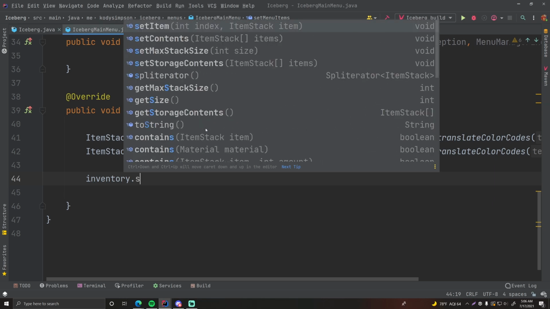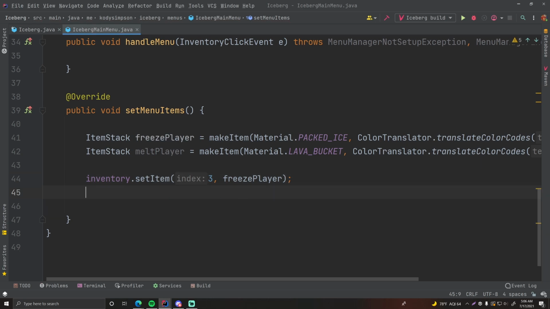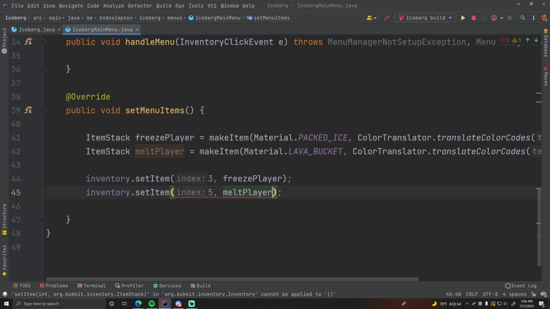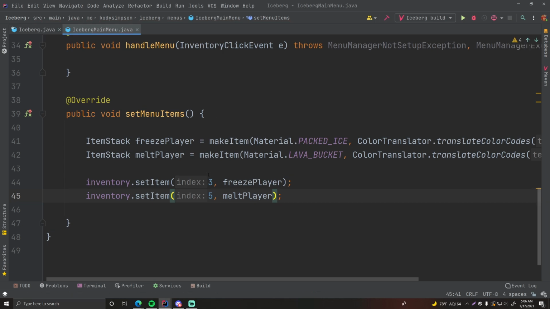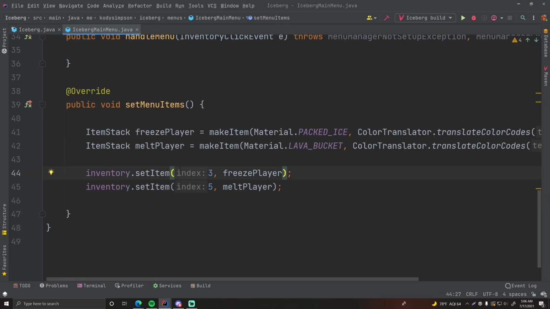So we're just going to add that to the inventory. So setItem and a specific slot, so 3, and then freeze player, and then inventory.setItem 5, melt player. So that'll add the two items that we've created to the Iceberg main menu. Okay. And we're going to leave this one empty for now. We're going to come back to this and I'll explain how it works. But now let's test out this menu to see if it works and what it looks like.